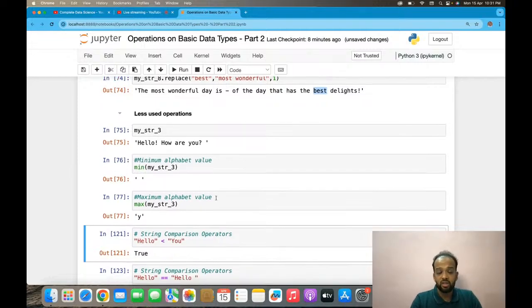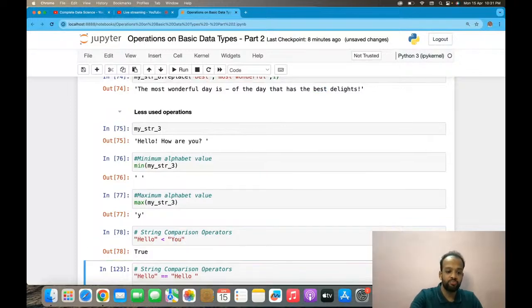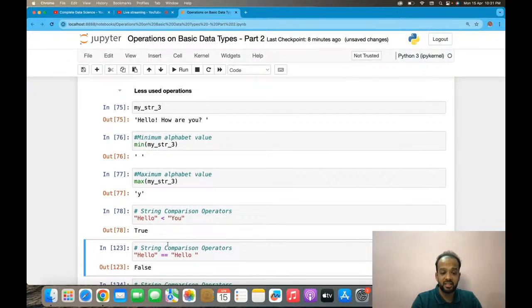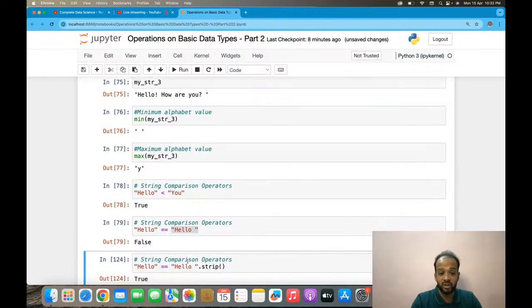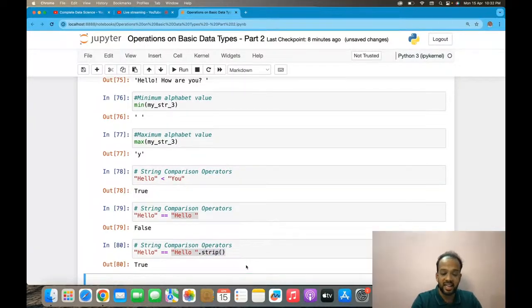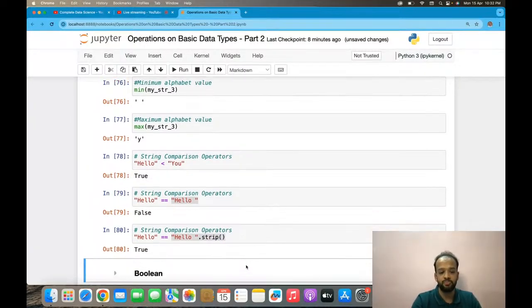There are also string comparison operators, again with that alphabetical order, right? Hello is less than Yello, which is true because H is less than Y, alphabetically speaking. So this is true. You can also do another string comparison, like hello is double equal to hello, right? So it will give us a Boolean. But notice that the left string doesn't have a space and the right string does have a space. So this will give us a false. It is not the same string. It is a different string. If you want to make it the same string, you need to strip it, right? So I'm stripping the right hand side string, and now it is exactly the same, so the Boolean returns true.